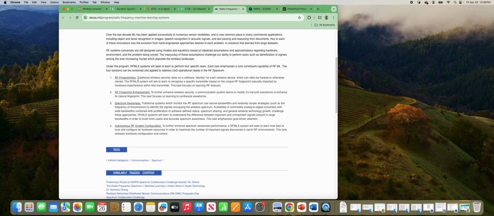these areas. RF fingerprinting. Traditional wireless security relies on a software identity for each device, which can often be hacked or otherwise cloned. The RFMLS system will aim to learn to recognize a specific, individual transmitter. This could be an individual phone that is different from the phone that you have, even if it's the same model. Because when we try to build RF components, there's a lot of variability in it. It's unfortunate. We try to build things so they're exactly the same, but it's sometimes really hard. And so there are some hardware imperfections within that transmitter, and that means each device ends up with its own little fingerprint, so that it's unique and can be identified.